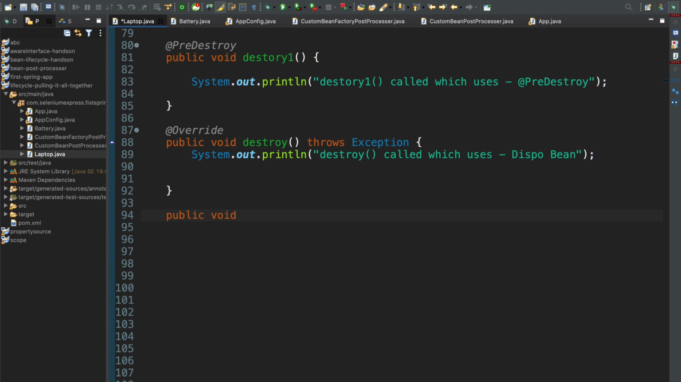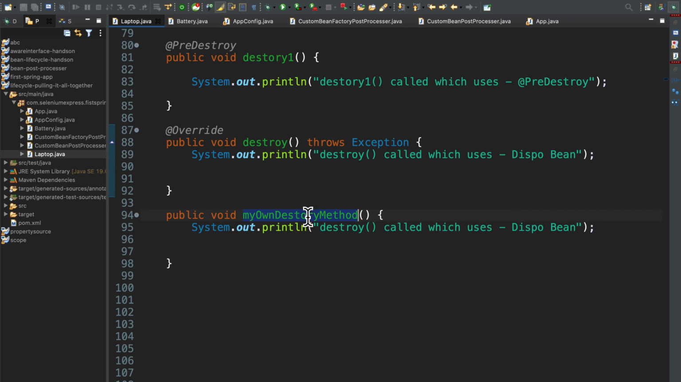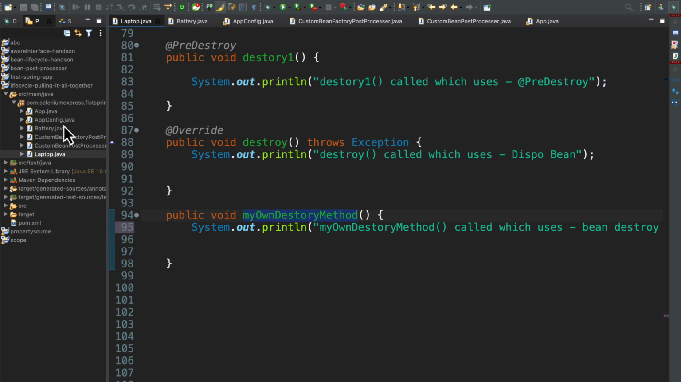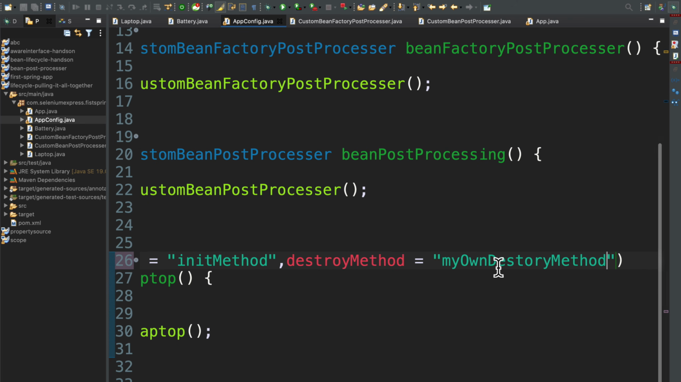Another way is to write another public void method, my own destroy method, with another sysout saying my own destroy method get called, and it will be called through the @Bean destroyMethod property. Let's copy the method name and go to our application config. Just the way you specify the init method, specify the destroy method right here like this, and there you go, you are done.